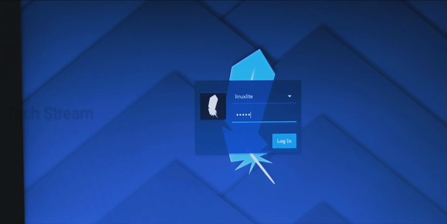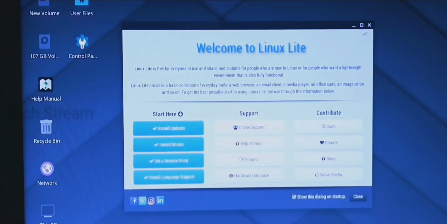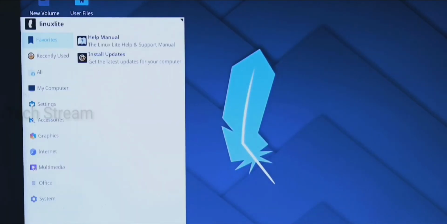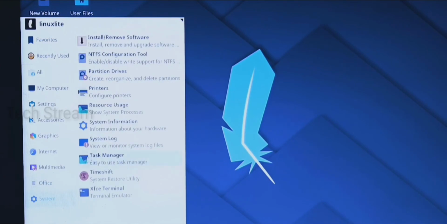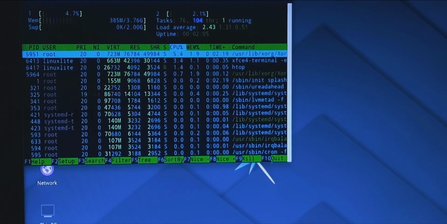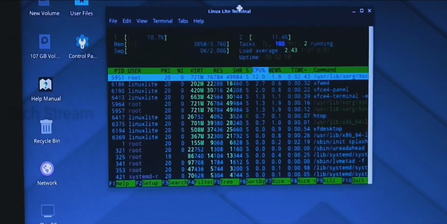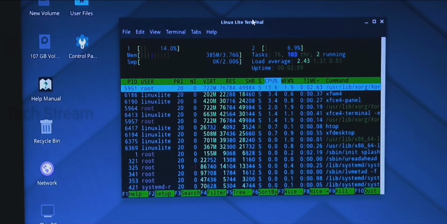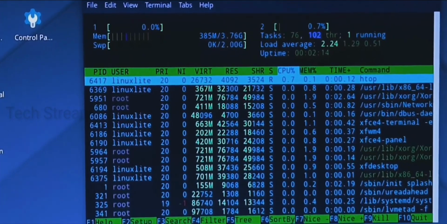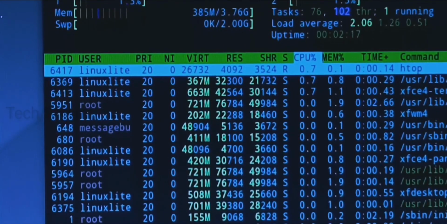After rebooting, it will enter the GRUB bootloader and we can choose between our Linux and Windows operating systems. To see the resource usage, go to the system category application and click on the resource usage application. As you see, in the new Linux Lite operating system, the RAM usage is only 385 MB out of 3.8 GB.